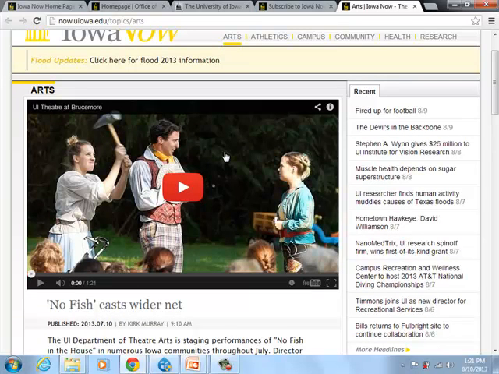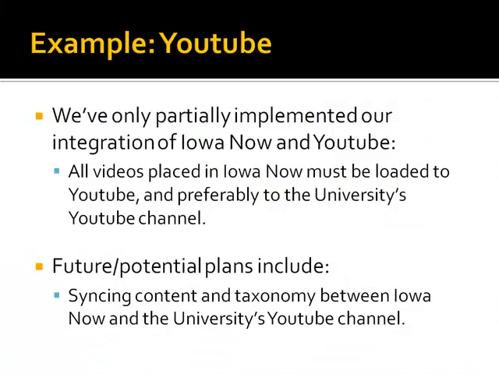This is done with the media module, and we use media module 1 as a beta. Had to hack it to get it to work, but we had a deadline. So we do them here, but we can also place them in line in the body. But any video that's going to appear in Iowa Now has to be on YouTube, and our preference is that it's also going to be hooked up in the university's YouTube channel. Right now, we have to kind of depend on people to do that independently.